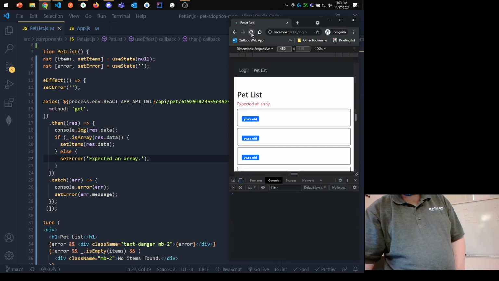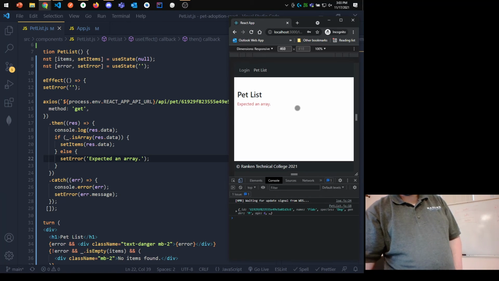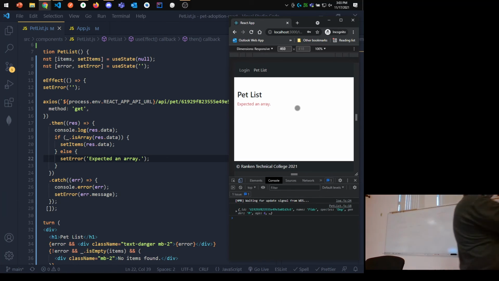And that way, if that does occur, we're just showing an error message instead of trying to pull that object and try and turn it into a list. So that's another case that we need to check, is make sure that what we're getting back is either an object or an array as we expect.